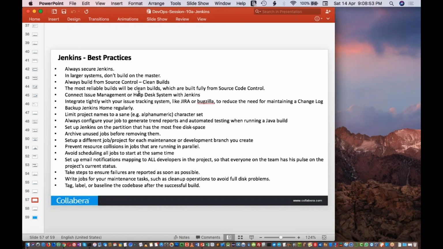Now, the most reliable builds will be clean builds, which are built fully from source code control. Then connect an issue management or help desk system with Jenkins. You'll be able to connect your issue management system like Jira, or the error management system, and link it with Jenkins, so that whenever there is an error in a job, it will be automatically added to your issue management system.